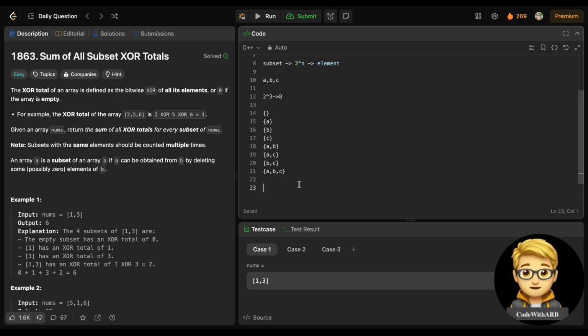What is a subsequence? A subsequence is something which does not include the empty subset. It is subsets minus one, excluding the empty subset. So this is the subsequence. But here we need only subsets, so this is the subset.